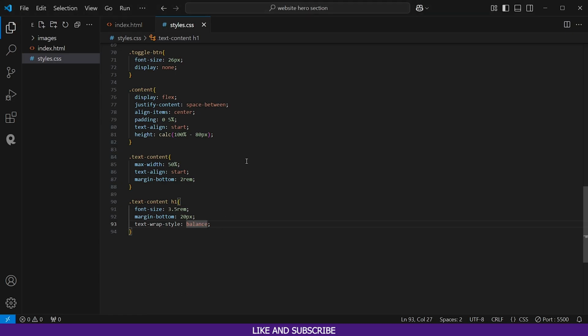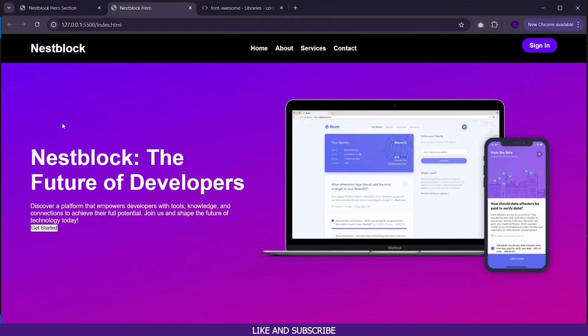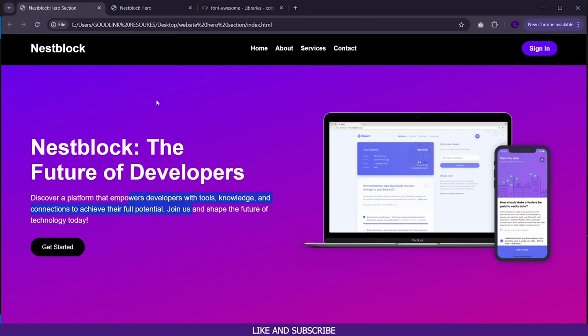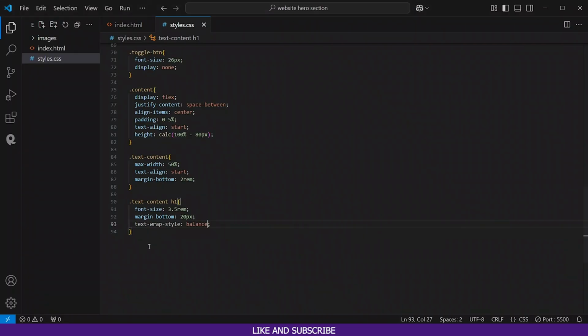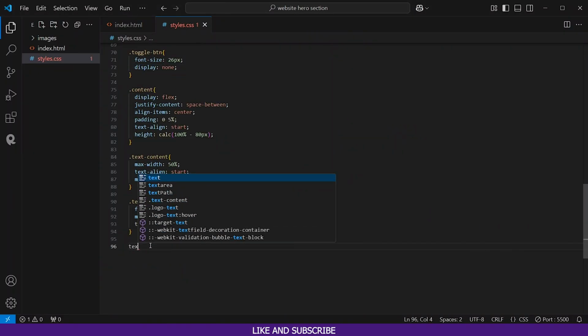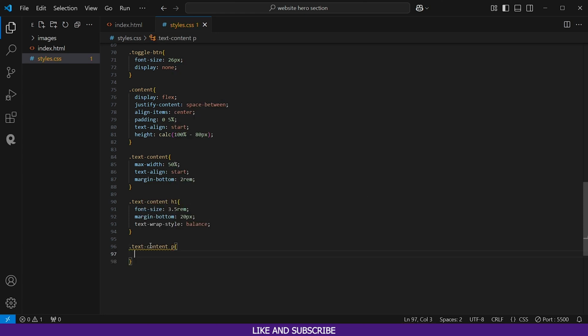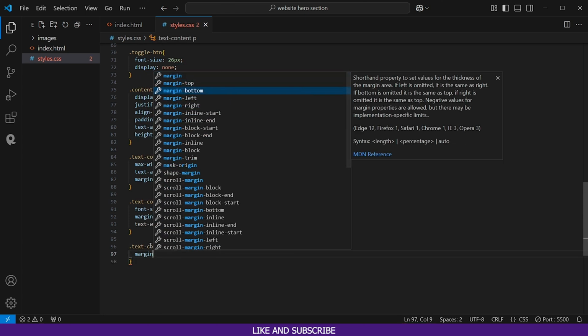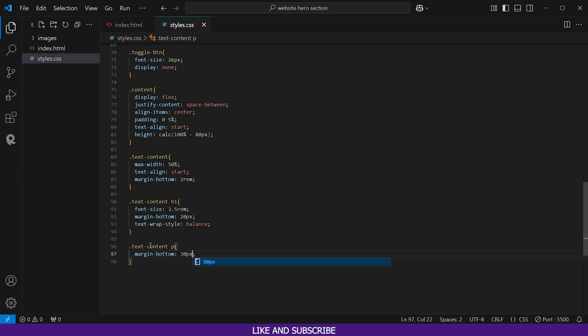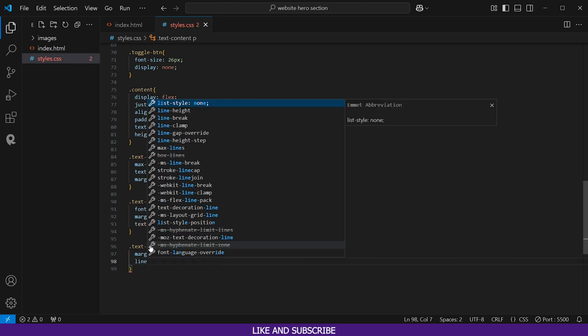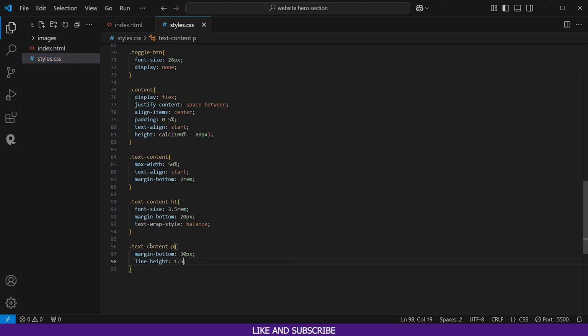Next, we're going to style our paragraph tag itself. The paragraph tag is the one that holds this description right here. We need a few styles inside it also. What we need there is to type in text-content and target it directly again. And in here, we're going to have margin-bottom, and it's going to be 30px. And we're going to have line-height, and our line-height here is going to be 1.5.